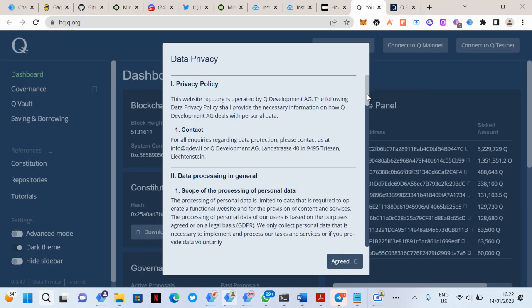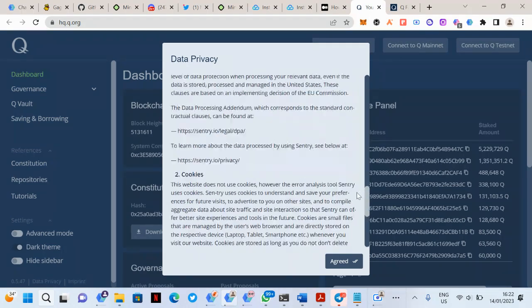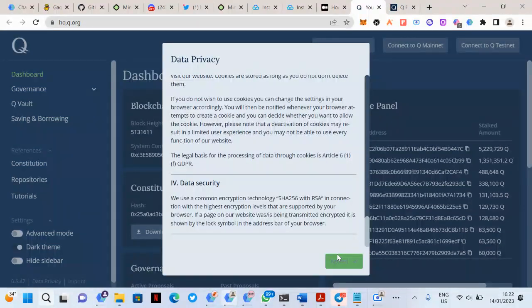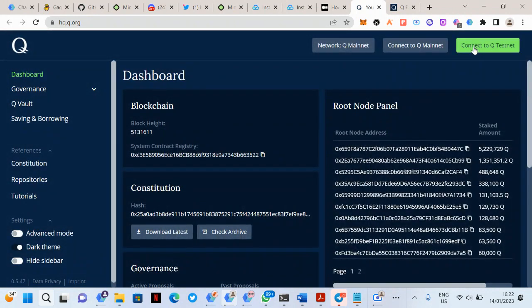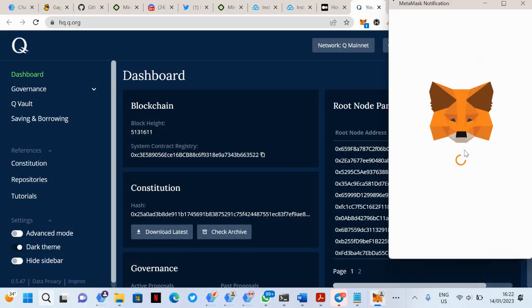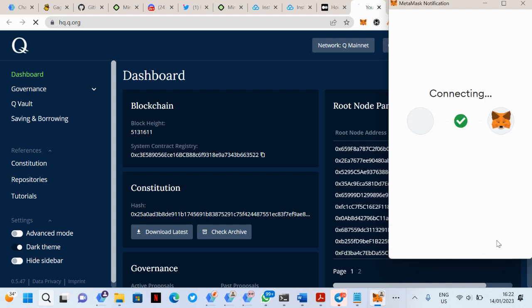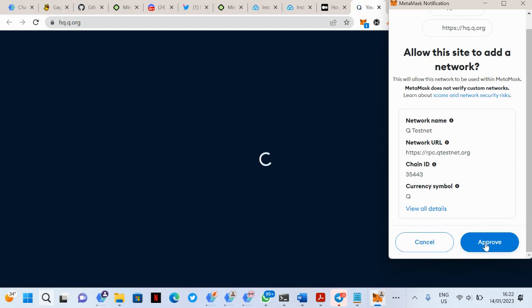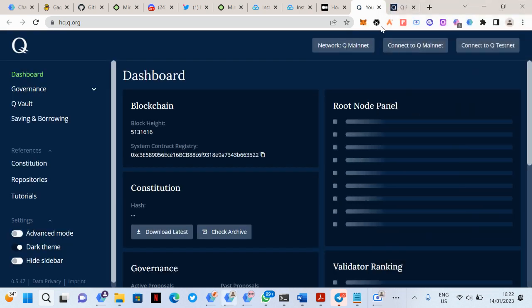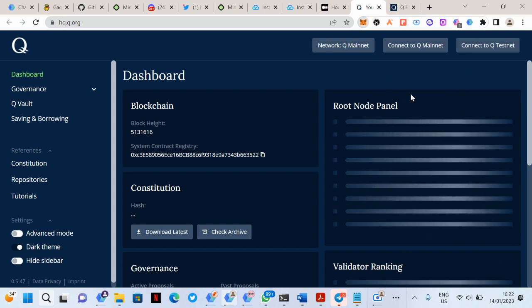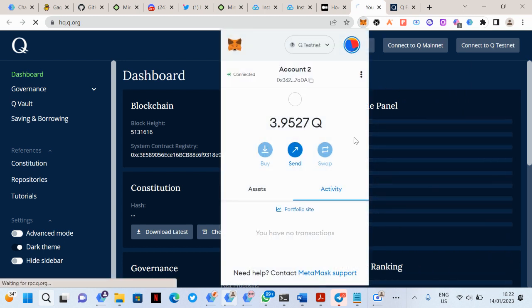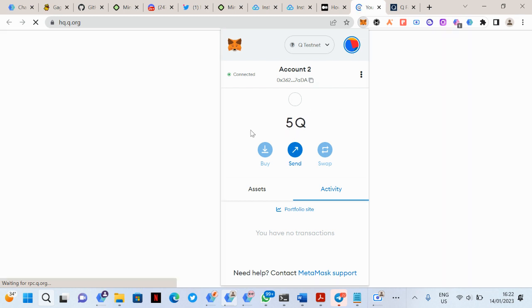Alright. So it has opened. You're supposed to read the data privacy and find out what it's saying. Agreed. Then you connect. Click there to connect your testnet. Next. Connect. Then the network will be added. You approve. Switch. So you can now see the test token you claimed. We have 5.